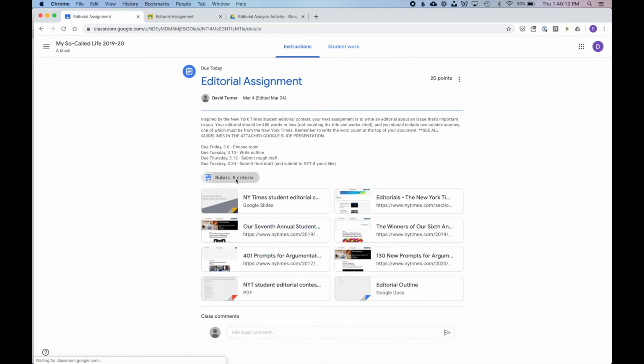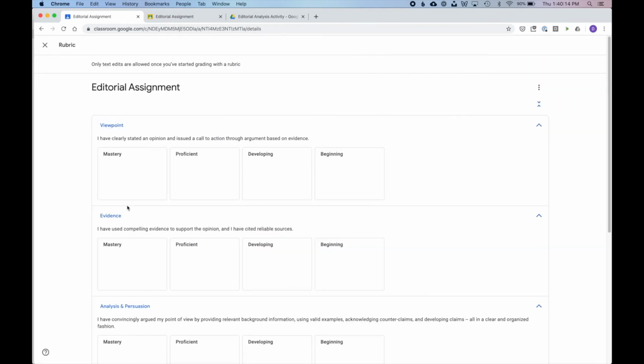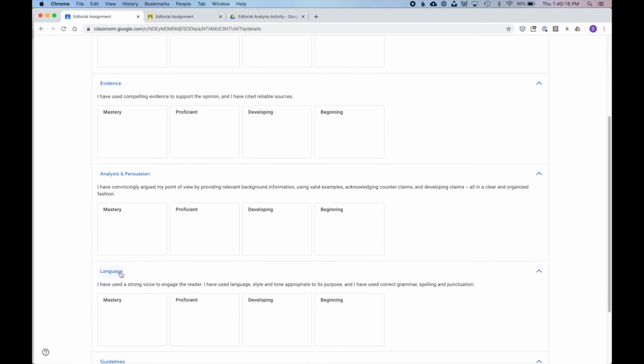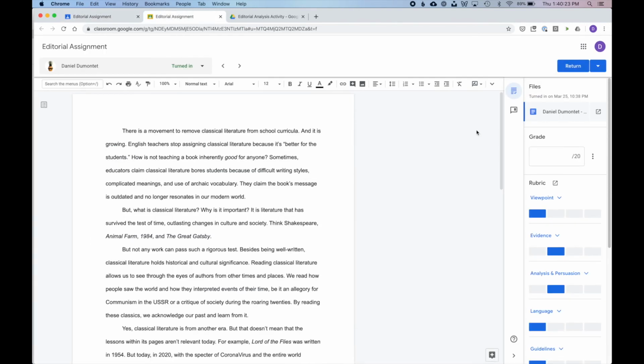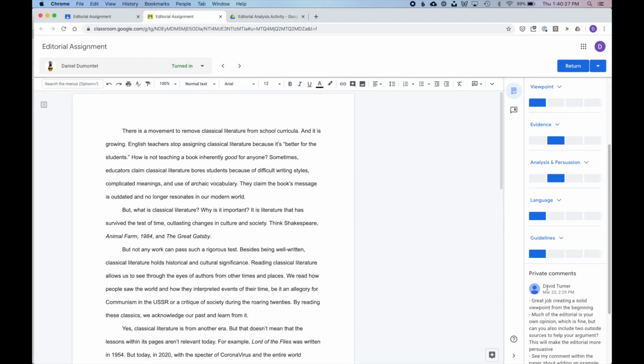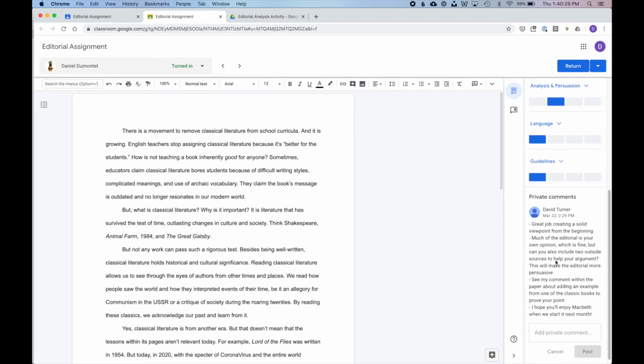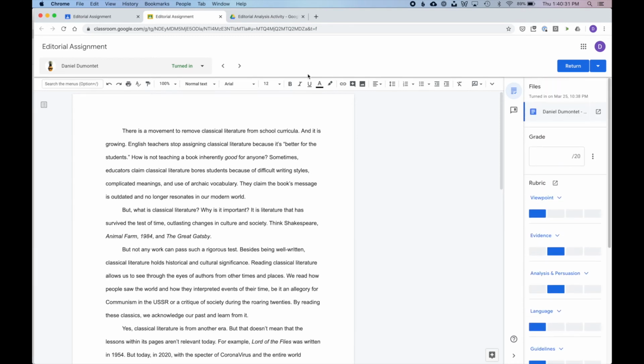The rubric here has 5 criteria. So it has their viewpoint, their evidence, analysis and persuasion, their language, and the guidelines, and they can see exactly what the criteria for all those mean. And then within the assignment, as I'm giving them feedback, I can check these different boxes for them. And then at the bottom, I usually give them specific comments about those. I also do the inline comments. The student already resolved all of those anyways. But the rubrics are really handy for giving them feedback.